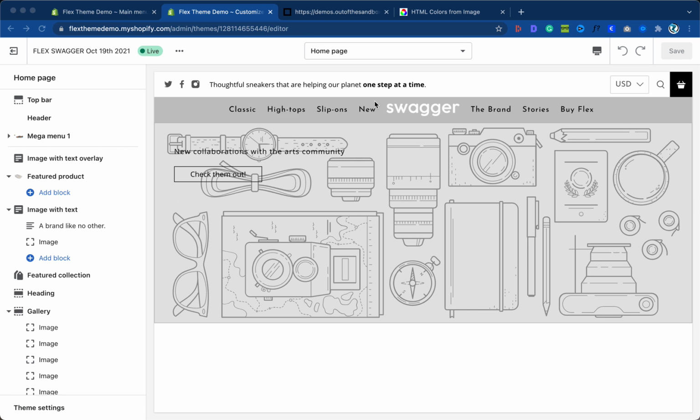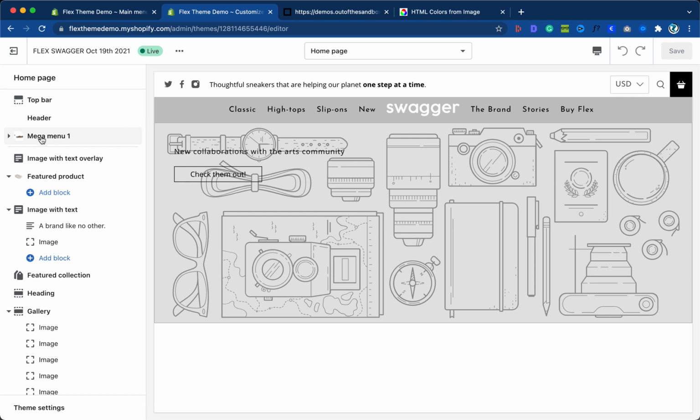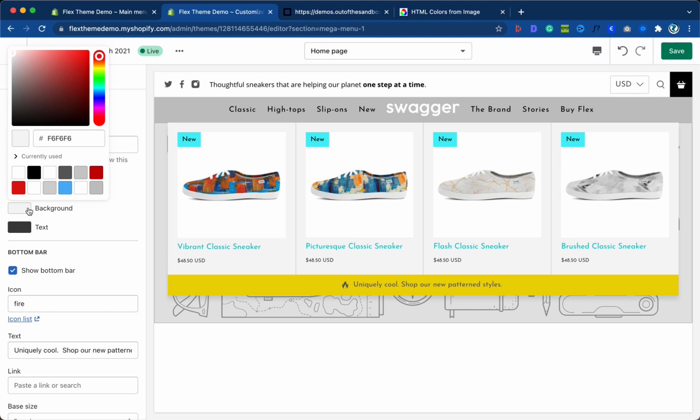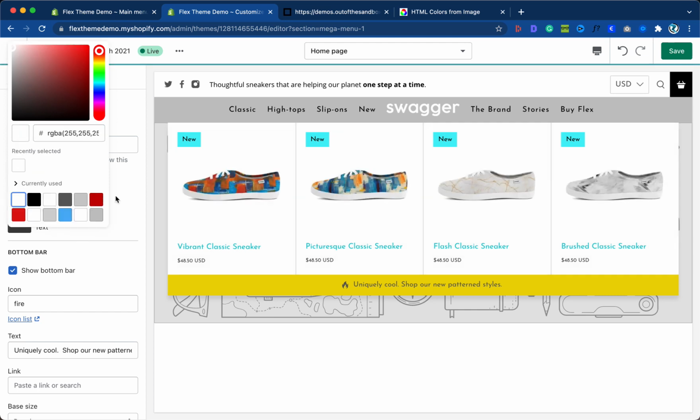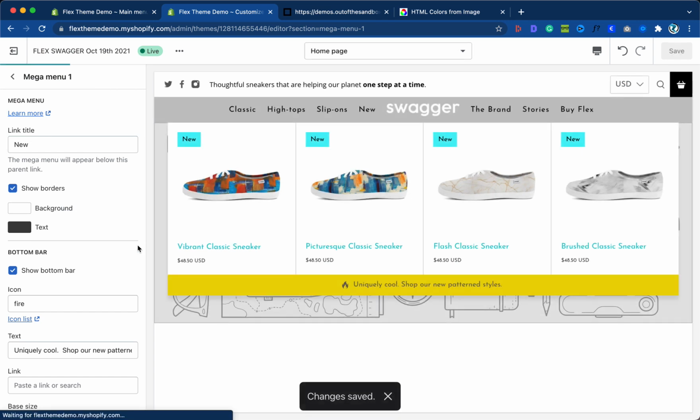Okay, and to do so, what we're going to do is go right here to the properties of the mega menu. Click right here. And what we're going to do is first we're going to show the borders. Let's go ahead and click on that. And then on the background, let's click on this color. We're going to make this white. And there you have it. And then press save. And there it is, guys.